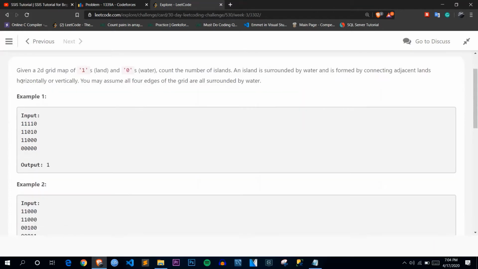So let's go through this problem description once. Given a 2D grid map of ones and zeros, where 1 denotes land and 0 denotes water, count the number of islands. An island is surrounded by water and is formed by connecting adjacent lands horizontally and vertically. And you may assume that all four edges of the grid are also surrounded by water.